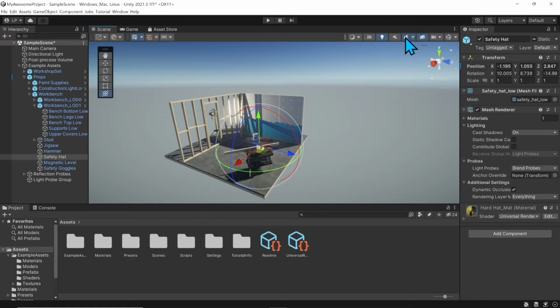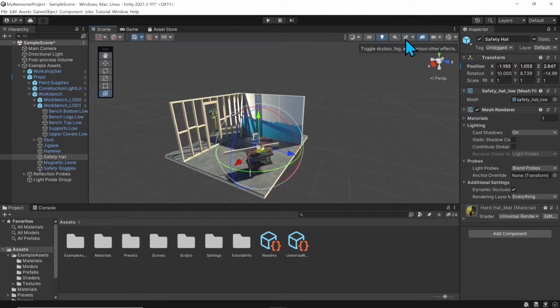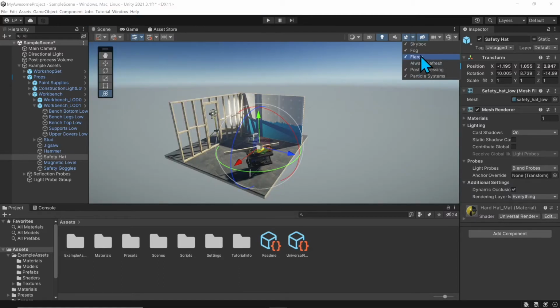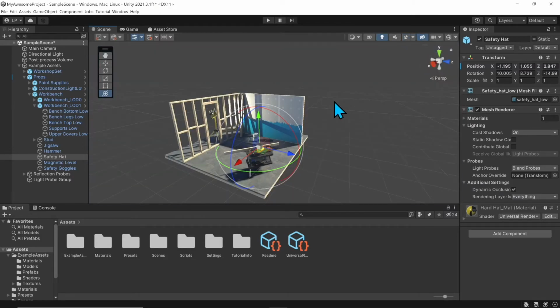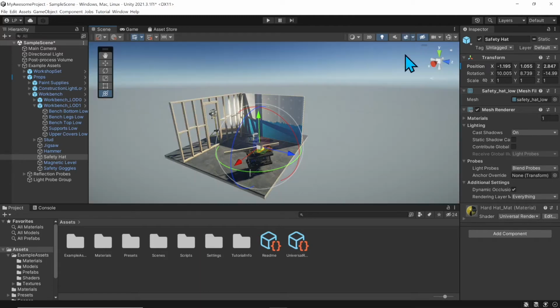Next is a toggle for the Skybox and things like that. So you can see in my background, there is a gray ground and then a blue sky. So that is what's called a Skybox. So here you can toggle the fog, the Skybox, and different things you have in your scene with that. So I can just turn that off and you can see that went away. And now I just have this gray background because there's no Skybox.